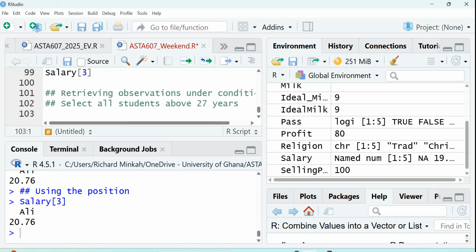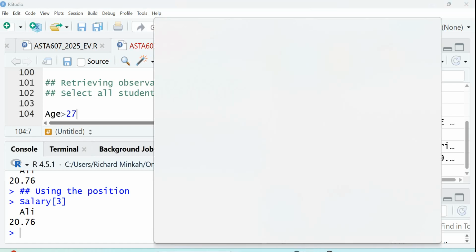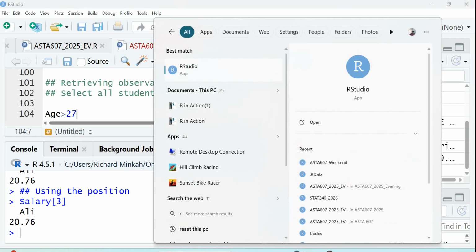So how do we do this? Well, we can check age greater than 27. So you can actually use greater than, less than or equal to, not equal to, and so forth.